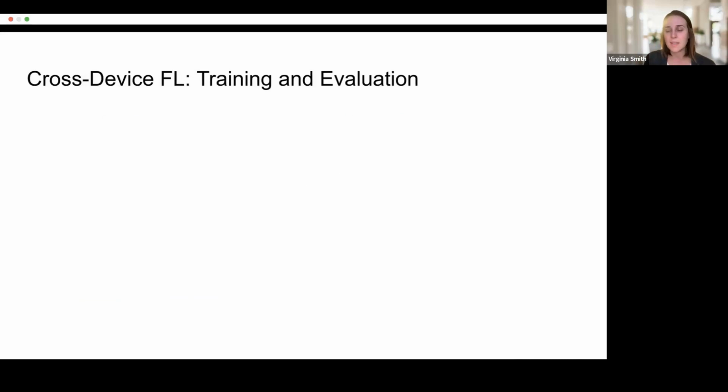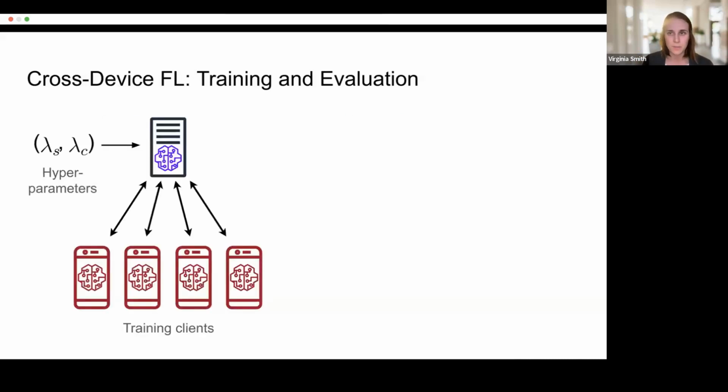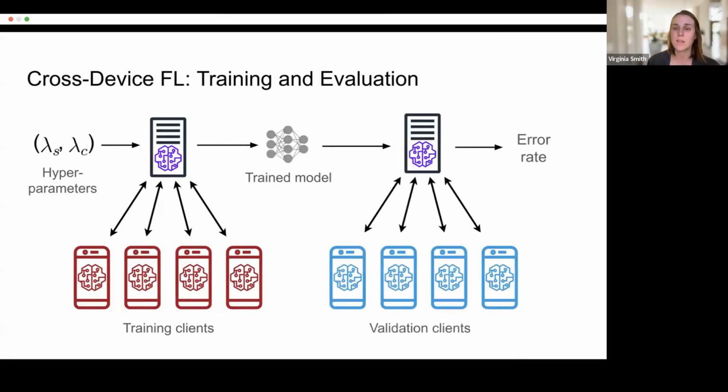In the setting of cross-device federated learning, the training and evaluation workflow typically looks like this. You have some set of training clients, some subset of the clients used for training. At each iteration, you train a model on these clients. You then produce a trained model and evaluate that model on a separate set of validation clients. So why is this done? It's done for a few reasons. One is that in these cross-device settings, you typically have little control over indexing into specific clients. One reason for this is privacy and security. We don't want to maintain identifiers of the specific clients used during training or evaluation.